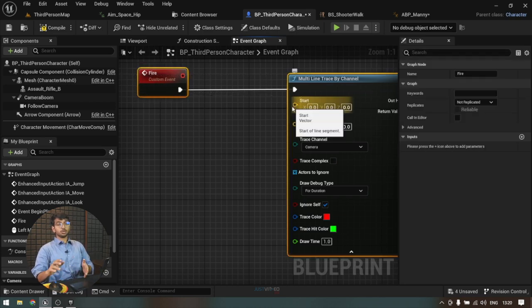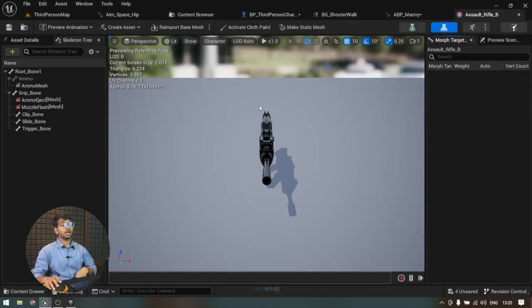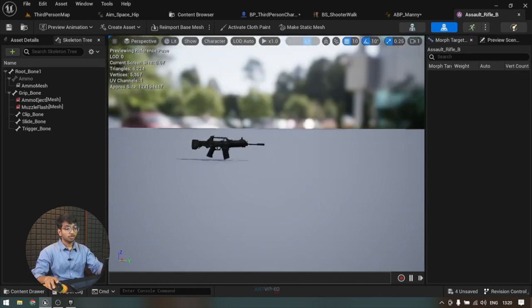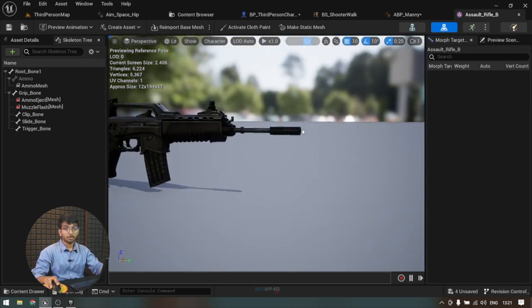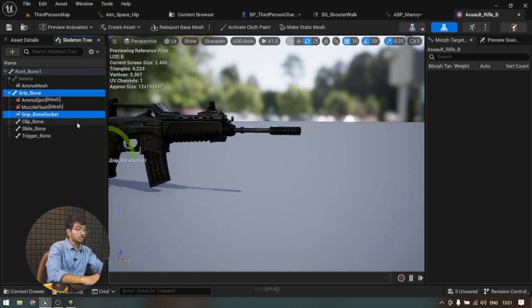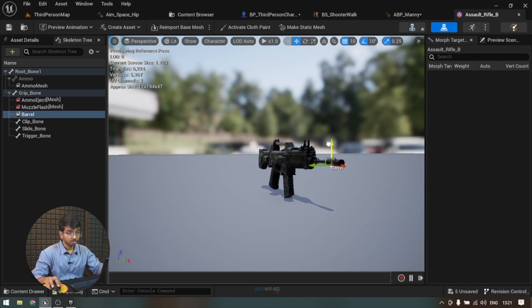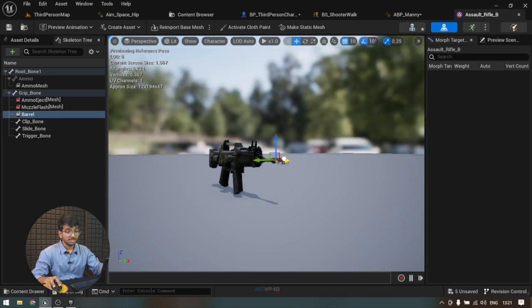Now what should be our start location? We cannot shoot our bullets from our hand. We should have a start location at our gun. For the start, we just go in the skeletal mesh, and we'll use sockets again. The start position should be the tip of the gun, the barrel of the gun. We'll just click on the grip bone, right click on it, add socket. We'll call this barrel, and we can drag it here and set it to the tip of our gun. Now we will use this socket as the start location.